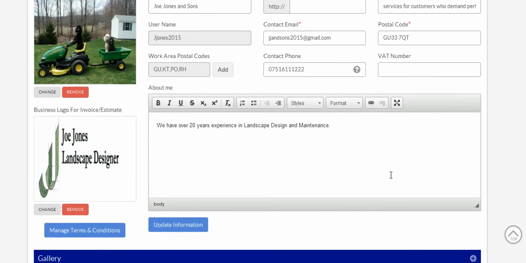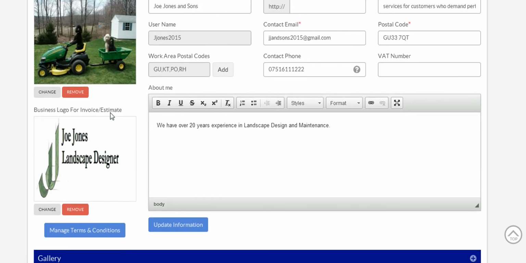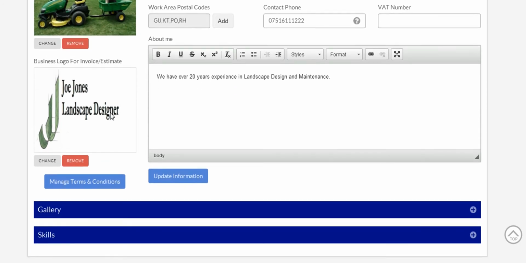Coming down lower, we suggest that you get as descriptive as you can in this text box. So tell about yourself, speak about your experience. Here's where you can sell yourself. This box here will allow you to upload a logo which will be automatically populated on every invoice and every estimate. So if you do not have one already, you may want to get one or something that you would like to appear on your estimates.